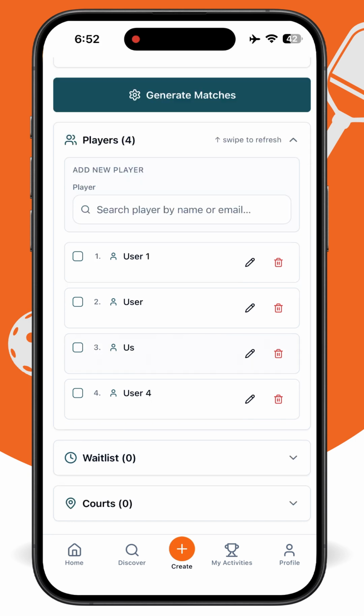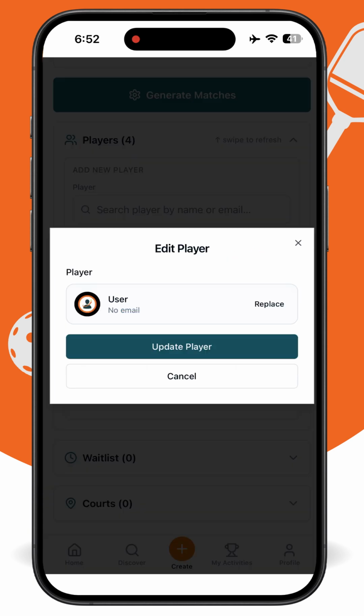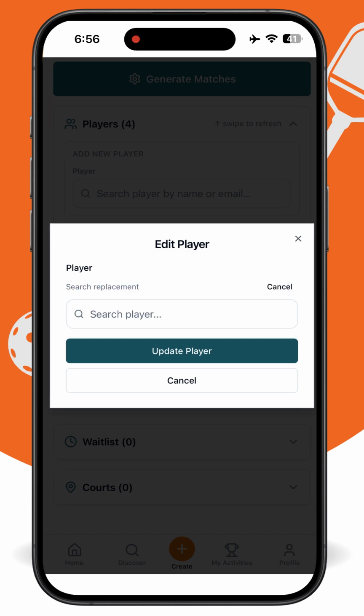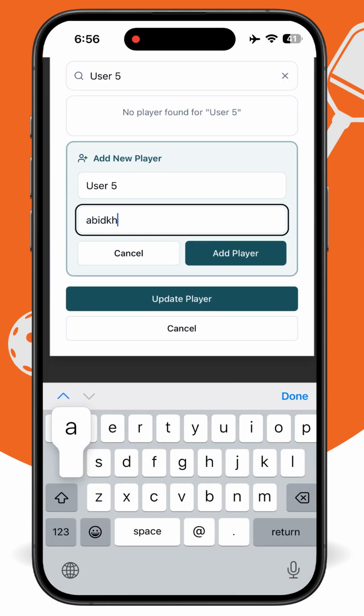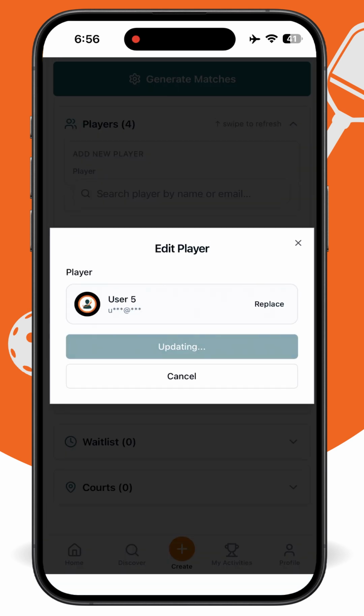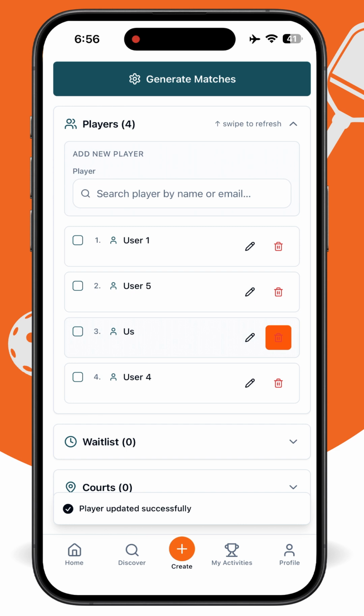Now let's look at how to replace a player. Accidentally added the wrong person? Don't worry about it. You can swap them out in seconds by simply tapping the edit pencil icon right next to their name. That brings up the Edit Player menu. From here, just hit Replace to look up a different player by their name or shoot over an email invite. Once you're ready, tap the Update Player button and they will instantly be swapped in for all upcoming matches.